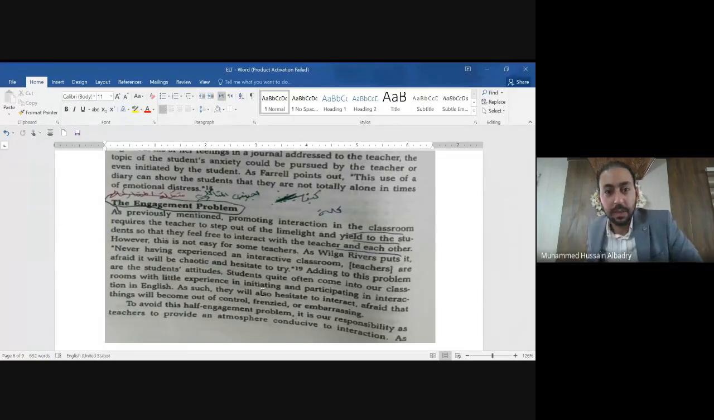You know this. You as students, most of you do not want to engage. Why? We have this problem that students don't want to engage. They don't want to participate inside the classroom. Promoting interaction in the classroom requires the teacher to step out of the limelight and yield to the students so that they feel free to interact with the teacher and each other. However, this is not easy for some teachers, as Rivers puts it. Never having experienced an interactive classroom, teachers are afraid it will be chaotic and hesitant to try.